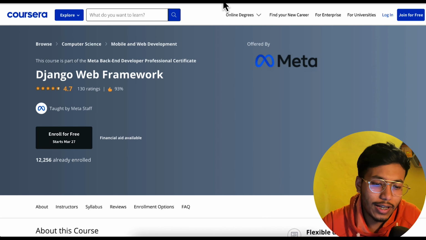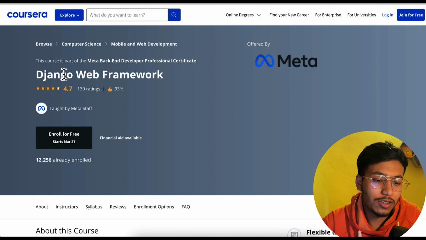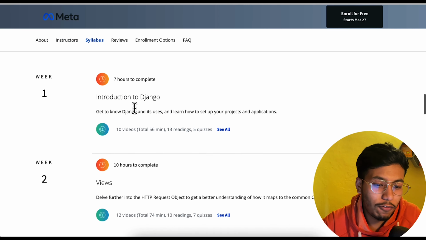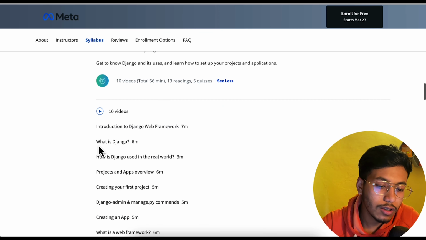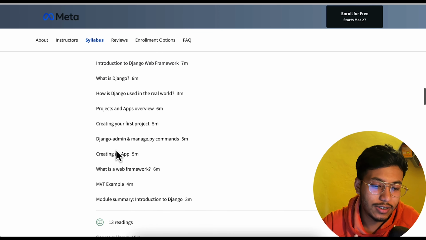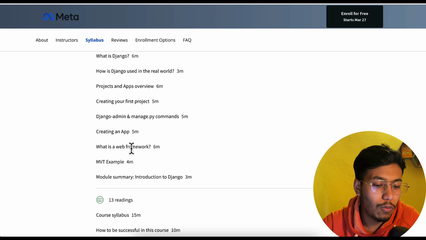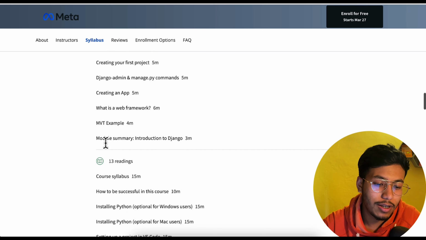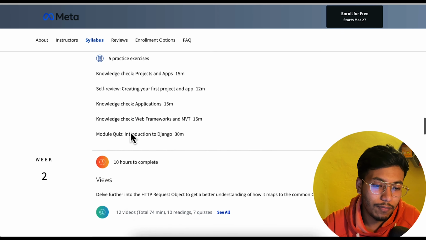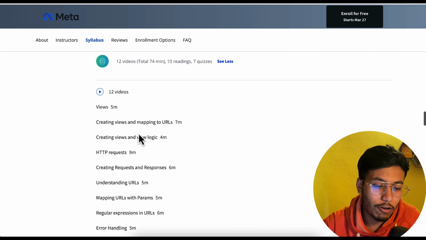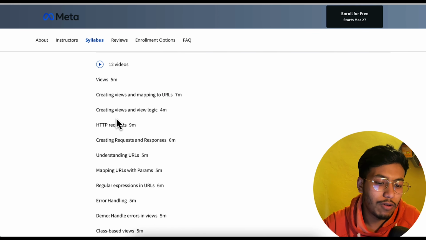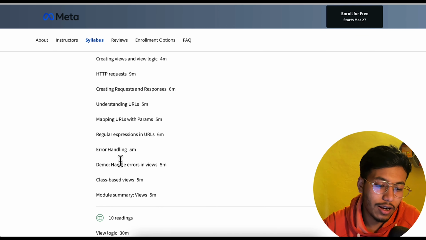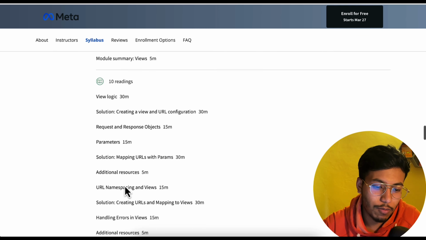And moving on to the next course, it now covers the Django web framework. Let's look into its syllabus. In the first week it introduces Django: what is Django, projects and creating a Django app, what is a web framework, what is MVT, model view template, and module summary. In week 2 it covers views, how to create views, mapping URLs, HTTP requests, understanding URLs, regular expressions, error handling, class-based views, and a summary.